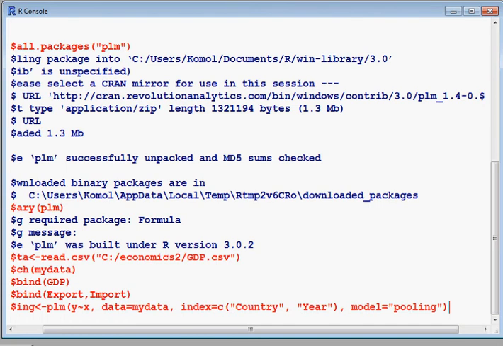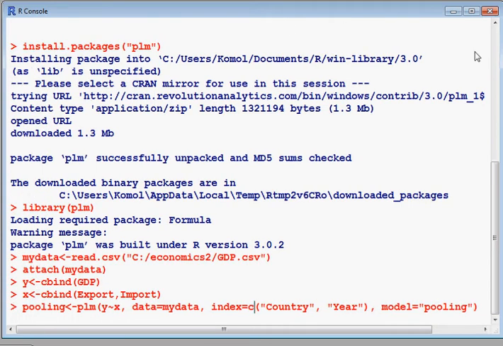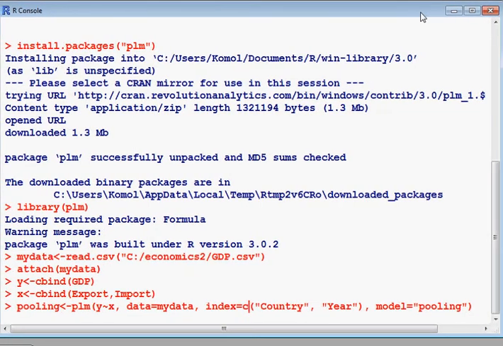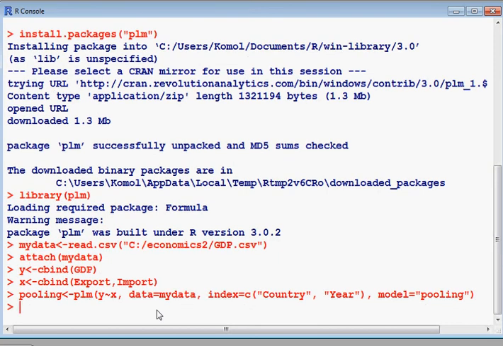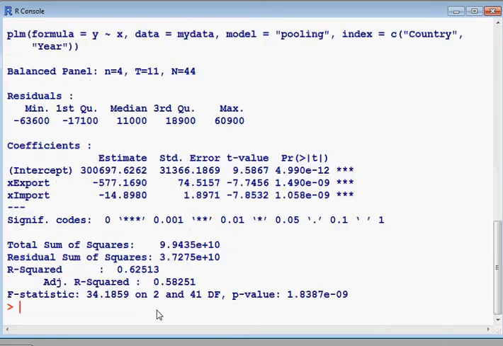Okay, make sure my command is alright. I make it slightly bigger so that you can see better, right? Okay, pooling PLM, y x, data, my data, index c, country, year, model, pooling. I think my setting is alright. So then I press enter. Yes, it is alright. Then I write summary and the pooling, right? So that is my program command, and you enter.